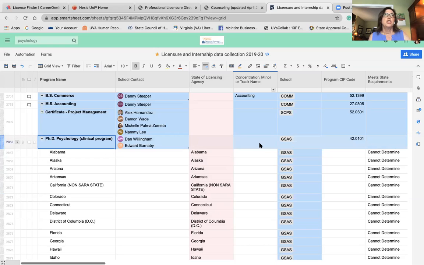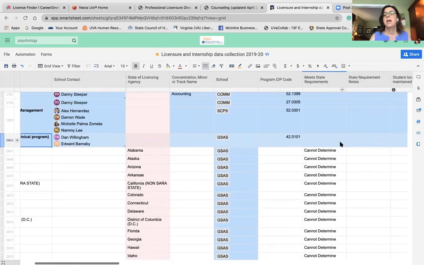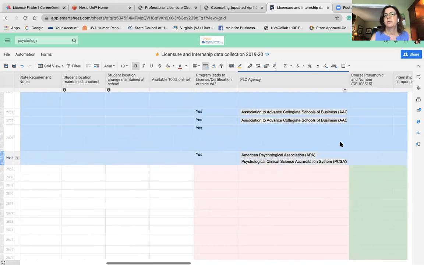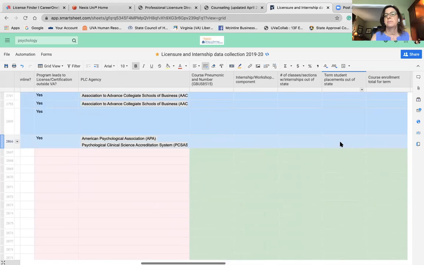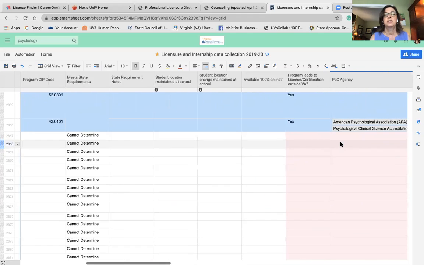If there happens to be a particular concentration, minor, or track, that is something that can be added. But that would be an unusual circumstance where there would be a concentration, minor, or track only that led to licensure as part of a full degree program. Most often, it is the degree program we're doing the research for, the zip code for the degree program, and a variety of other data points that we need to research and capture for each state.